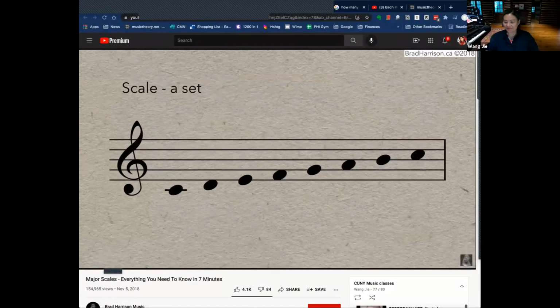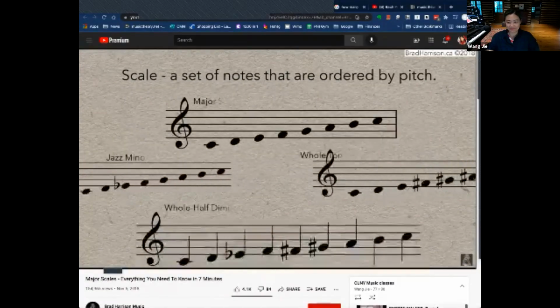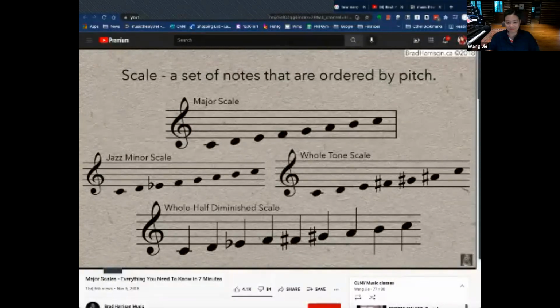A scale is a set of notes that are ordered by pitch. There are many types of scales, but the major scale is one of the most important and is a cornerstone of music theory in the Western classical music tradition.